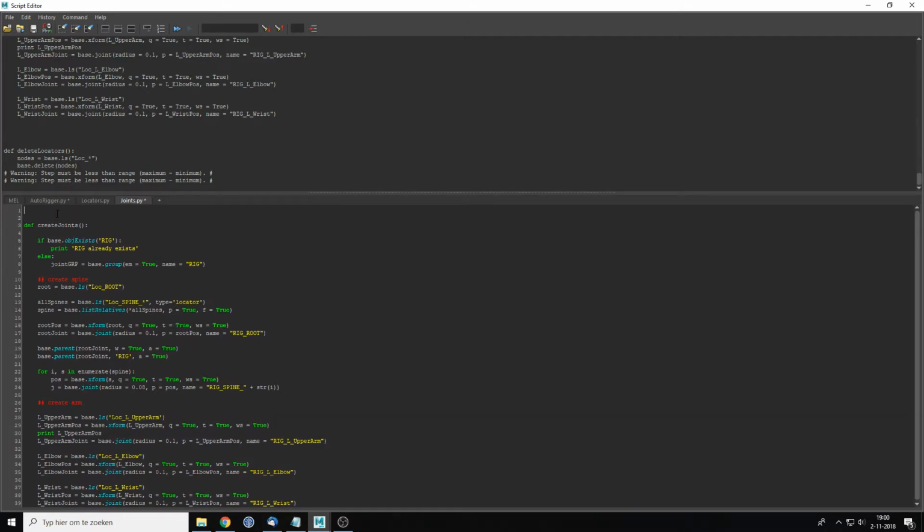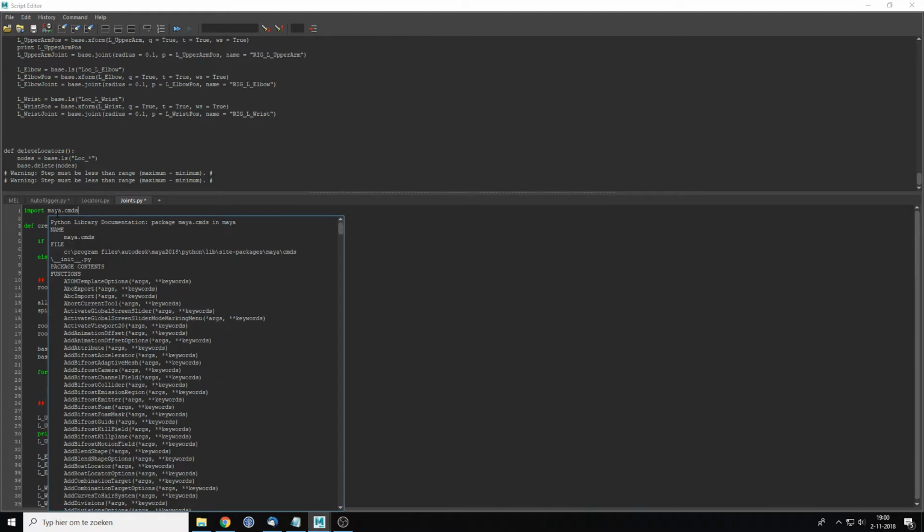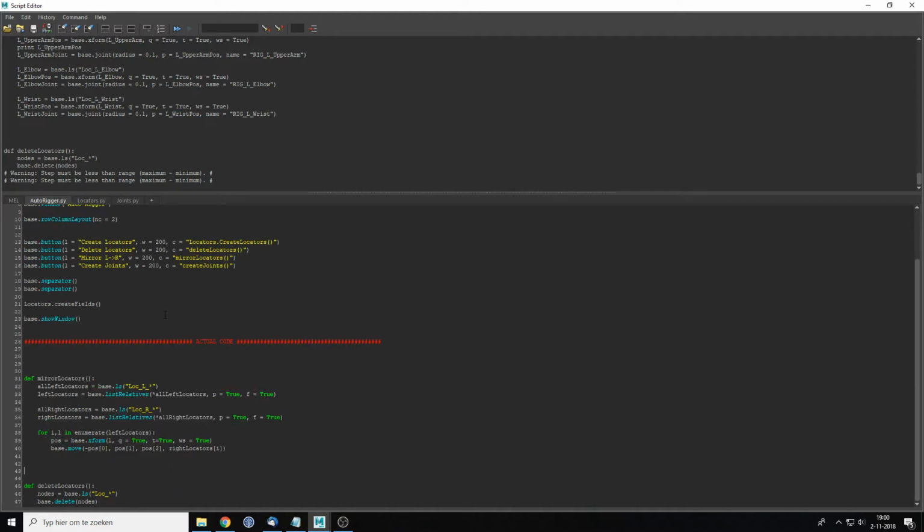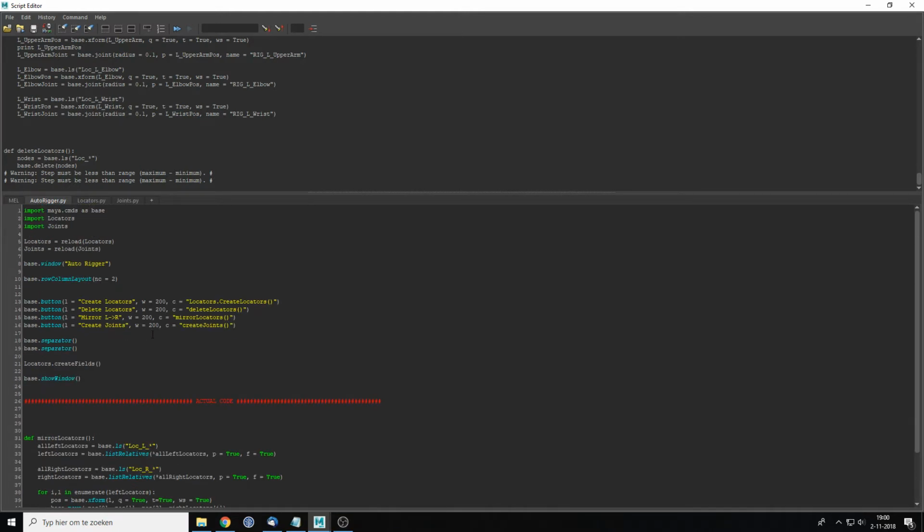You do the same thing here, right? Because base again does not exist in this file, so we need to import it again. So maya.cmds base. Now this will work again.